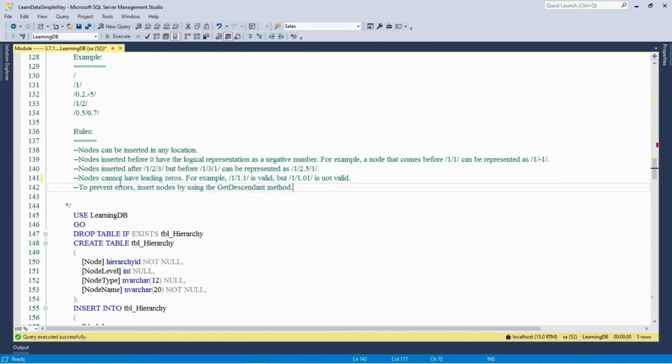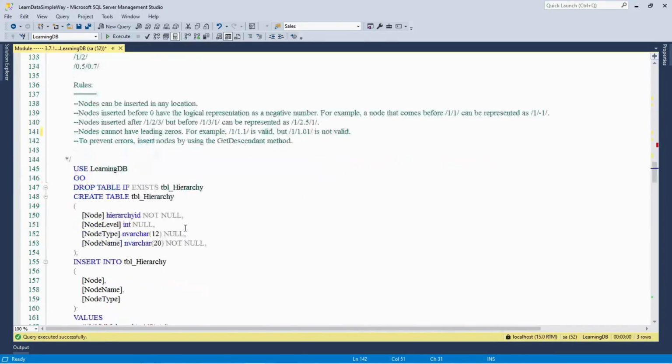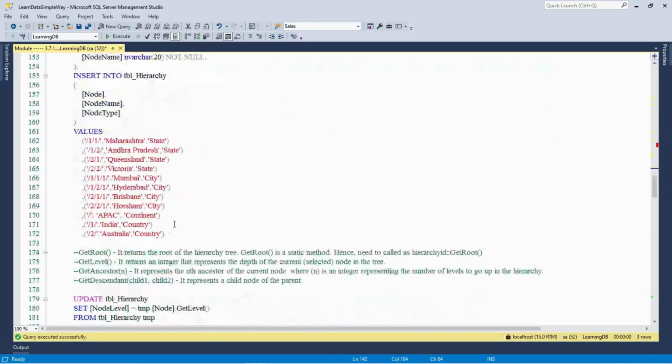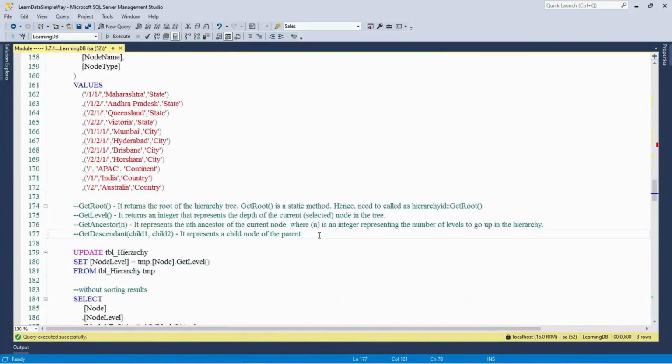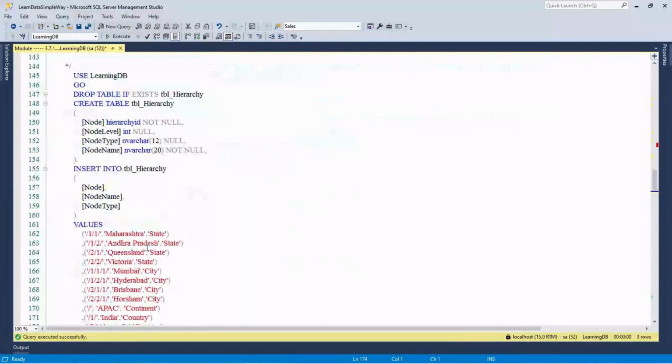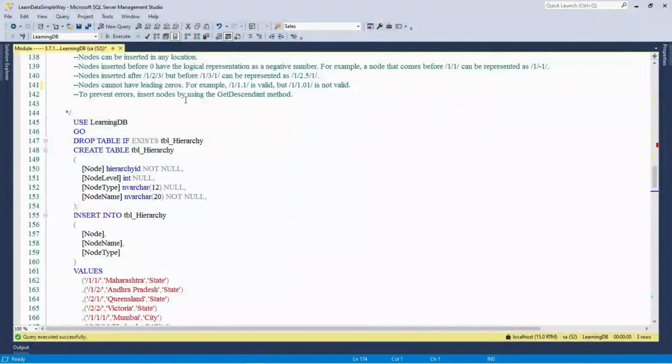Now to prevent the errors, insert nodes by using the GetDescendant method. This is a very useful method that you can use when you want to insert a new node. Okay, to avoid the errors, the best way is to use this method. Now how many methods are there? Let's just talk about that first. I wanted to introduce it later, but it is better to have it introduced before, so you will understand.